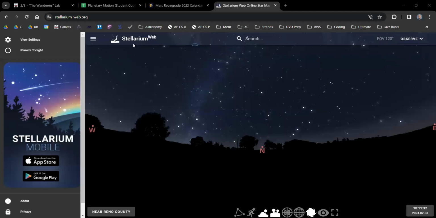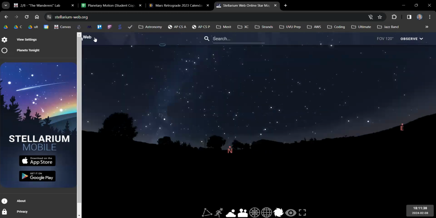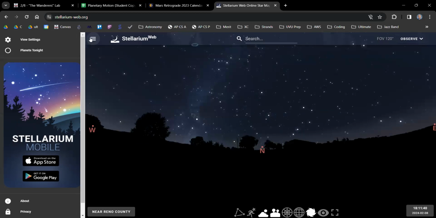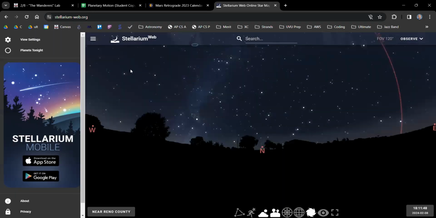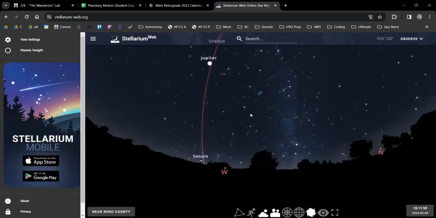All right, I'm going to show you how to use Stellarium Web to record planetary motion. First thing you want to do is on the left-hand side menu, which you can toggle with the three lines icon, hamburger icon. Click View Settings, then click Ecliptic Line. This shows the path of the sun and the planets, which is the ecliptic.